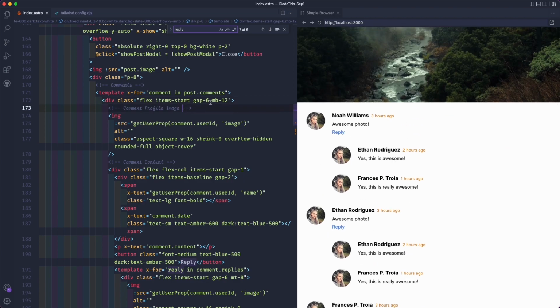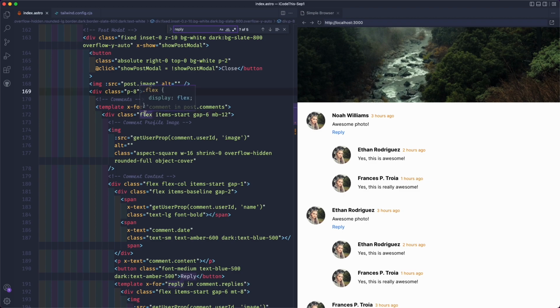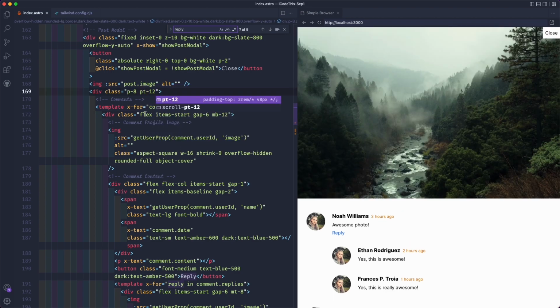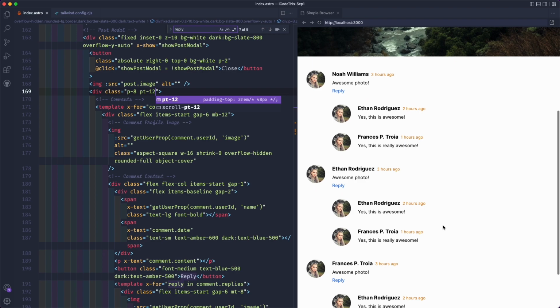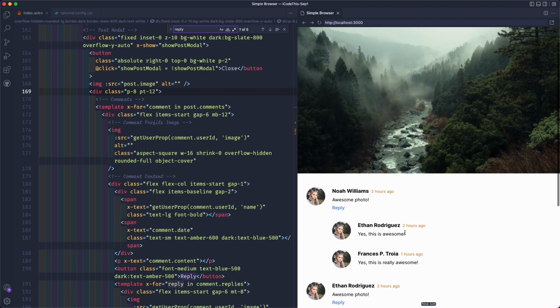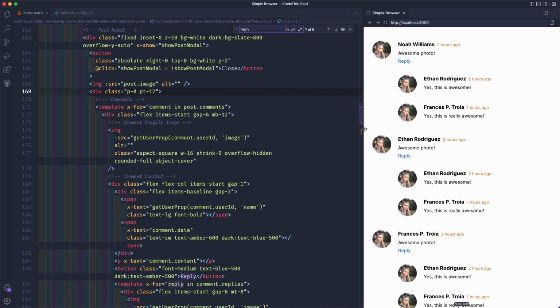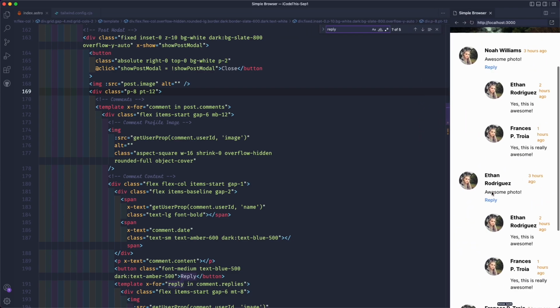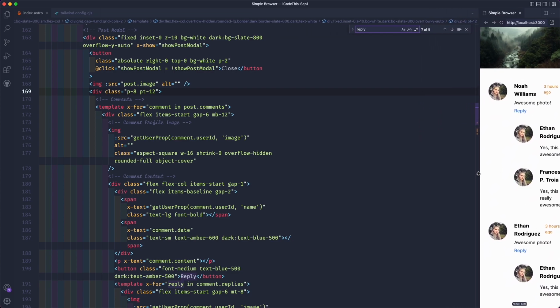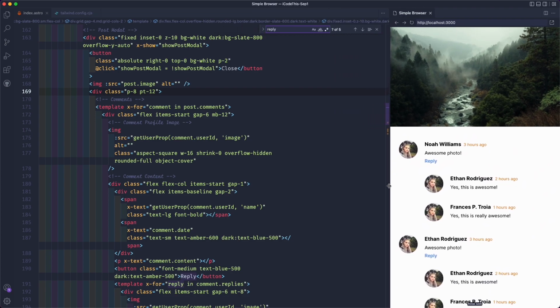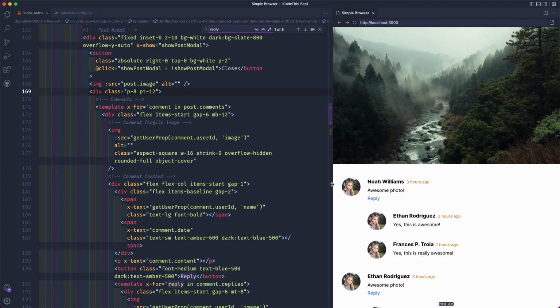Mind that. And then let's also just do a padding top 12, make that consistent. Cool. So we got all that. We'll have to adjust the mobile styling of this, but that's looking all right.